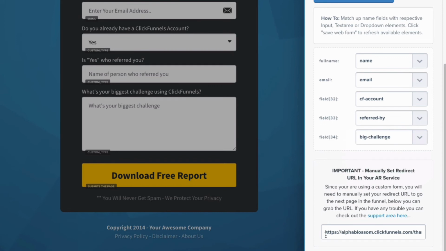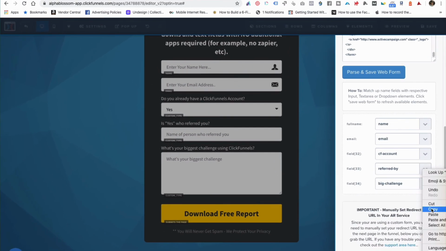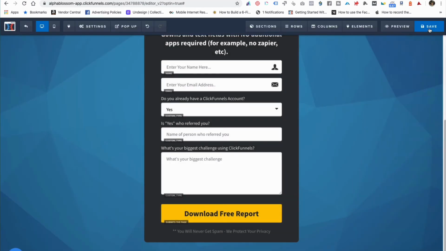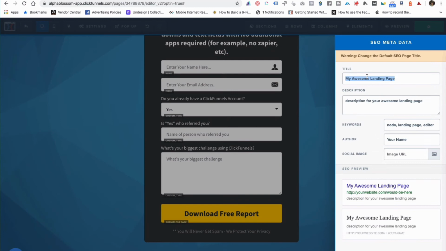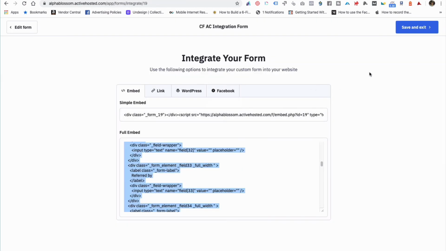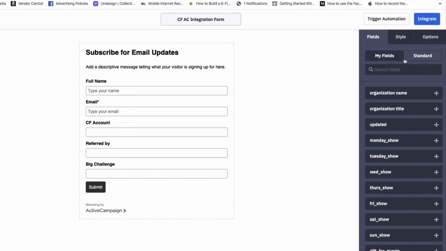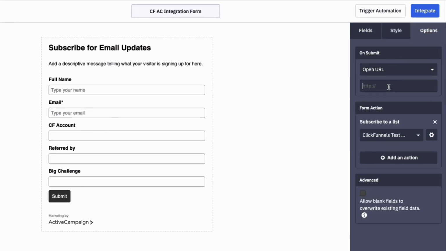The next thing we want to do is copy this link here, and that's where we're going to go back into Active Campaign, and we can just save this form now. Then we're going to go back to here. We're going to go back to edit form in Active Campaign, and under options we're going to open URL, and we're going to paste our URL there.